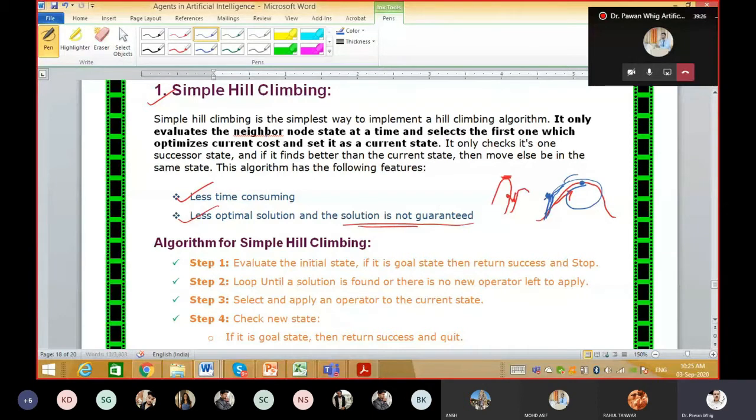In simple hill climbing, since you are not looking for the top, you just move in whichever direction you are moving, and you keep on moving in that direction only. So that's why it does not guarantee whether you reach the top or not.